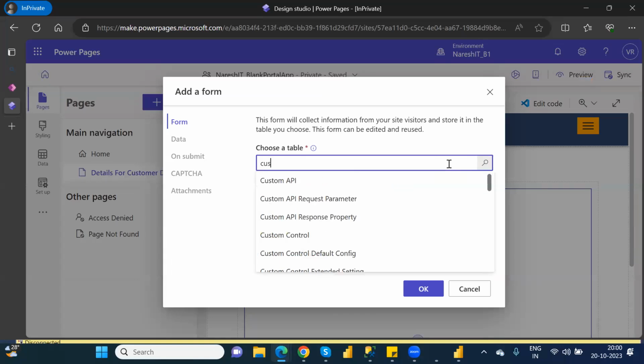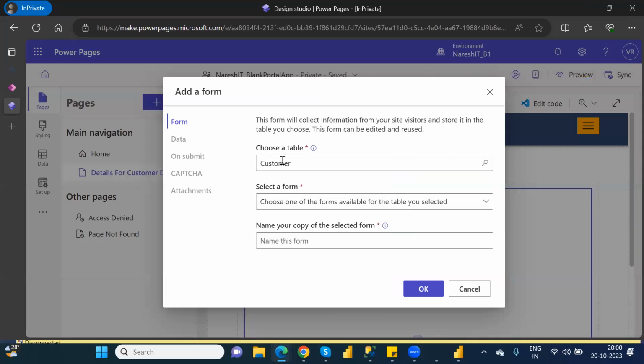It is the customer table. Okay, you have to choose that particular customer table. After choosing the table, you have to check whether the form is there or not. If the form is not there, you have to create the form there, and after that, choose that particular form. I already created a form there itself, so you just need to choose it. That means customer form. Okay, and here also click on OK.